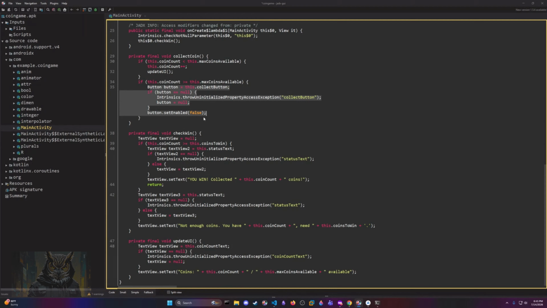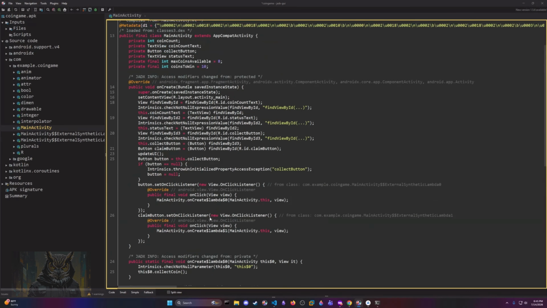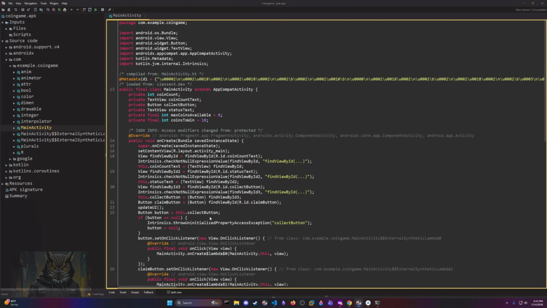So we can make heads and tails of what's going on here, and then the check win. If this coin count is greater than or equal to this coins to win, then we're going to set the you win message right here. And then else you do not have enough coins. So this is what it would look like in a real world situation if we're editing a game or some application that we have permission to attack and mess with. We can definitely understand this and utilize a Frida script to do what we need to do. So our next step is let's actually look at that script and talk about what's going on in that code.